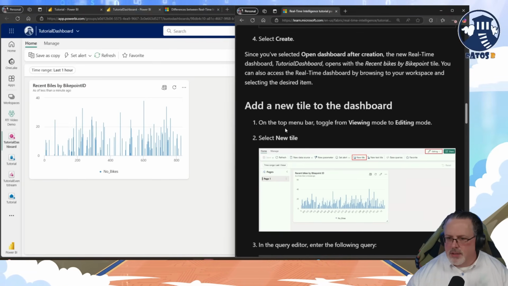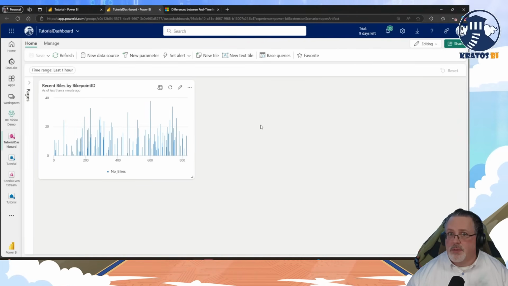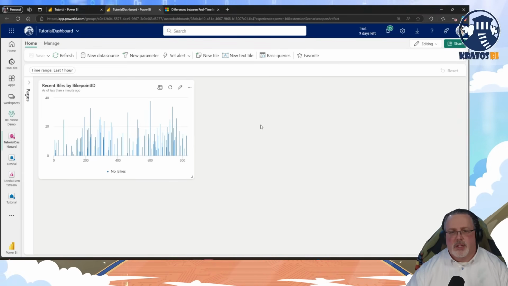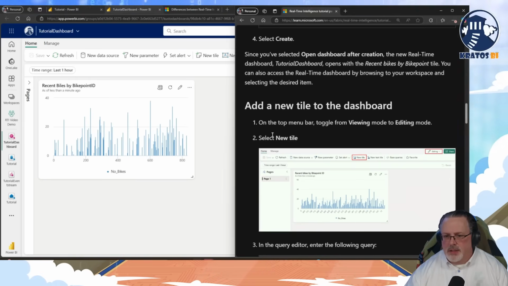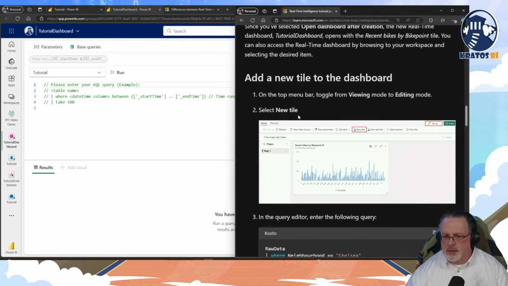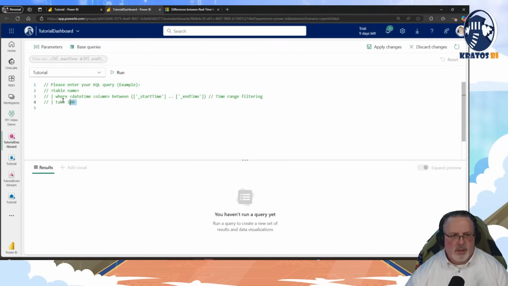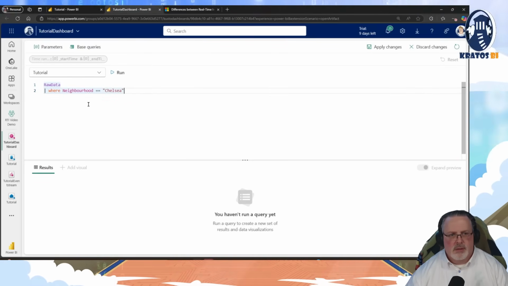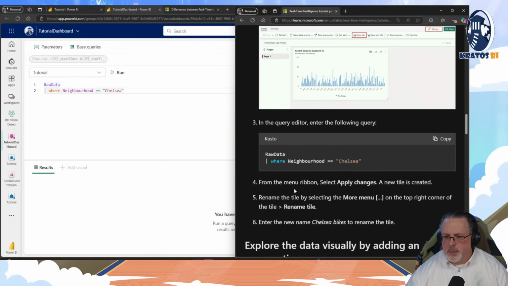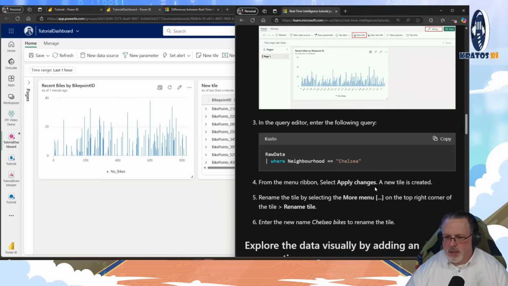Okay, on the top menu bar, toggle from viewing to editing mode. Viewing to editing, okay. These are new functionalities in the dashboard space. Interesting. All right, select new tile. New tile. Oh, look at this. In the query editor, select and enter the following query. So I'm going to copy it, paste it here. From the menu ribbon, select apply changes. Apply changes. Oh my, a new tile is created.